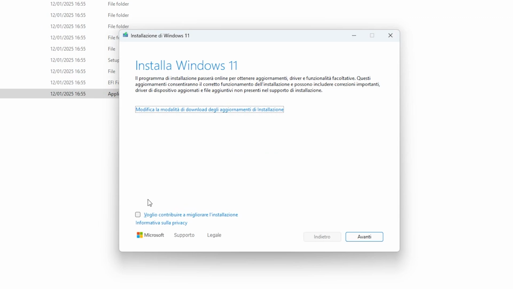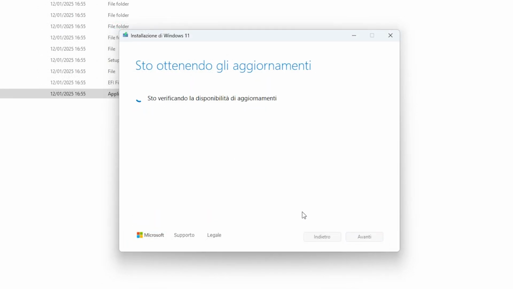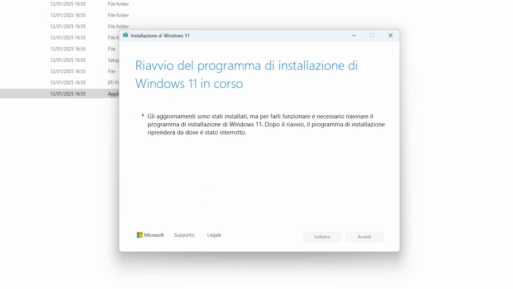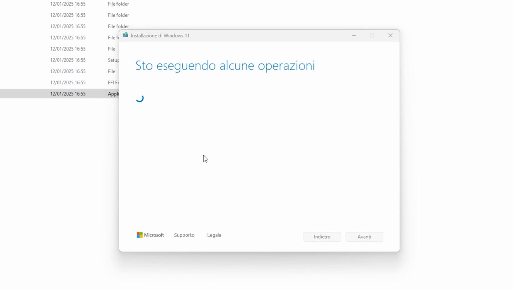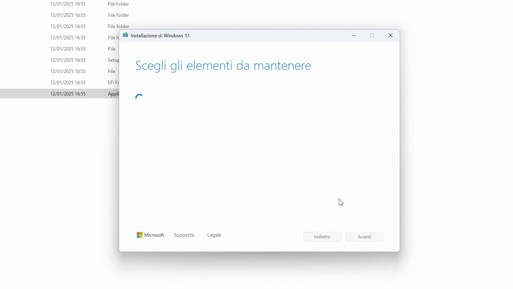This is written in Italian for me, but in English it is going to look like this. Anyways, you don't care, you simply accept all of the terms, all of the stuff, and click on next. It's going to search for some updates and stuff like this. Simply wait there 30 seconds or so. Accept the terms and the license and simply wait here. It will still check for some updates. Simply wait a little bit and see if you did everything correctly.